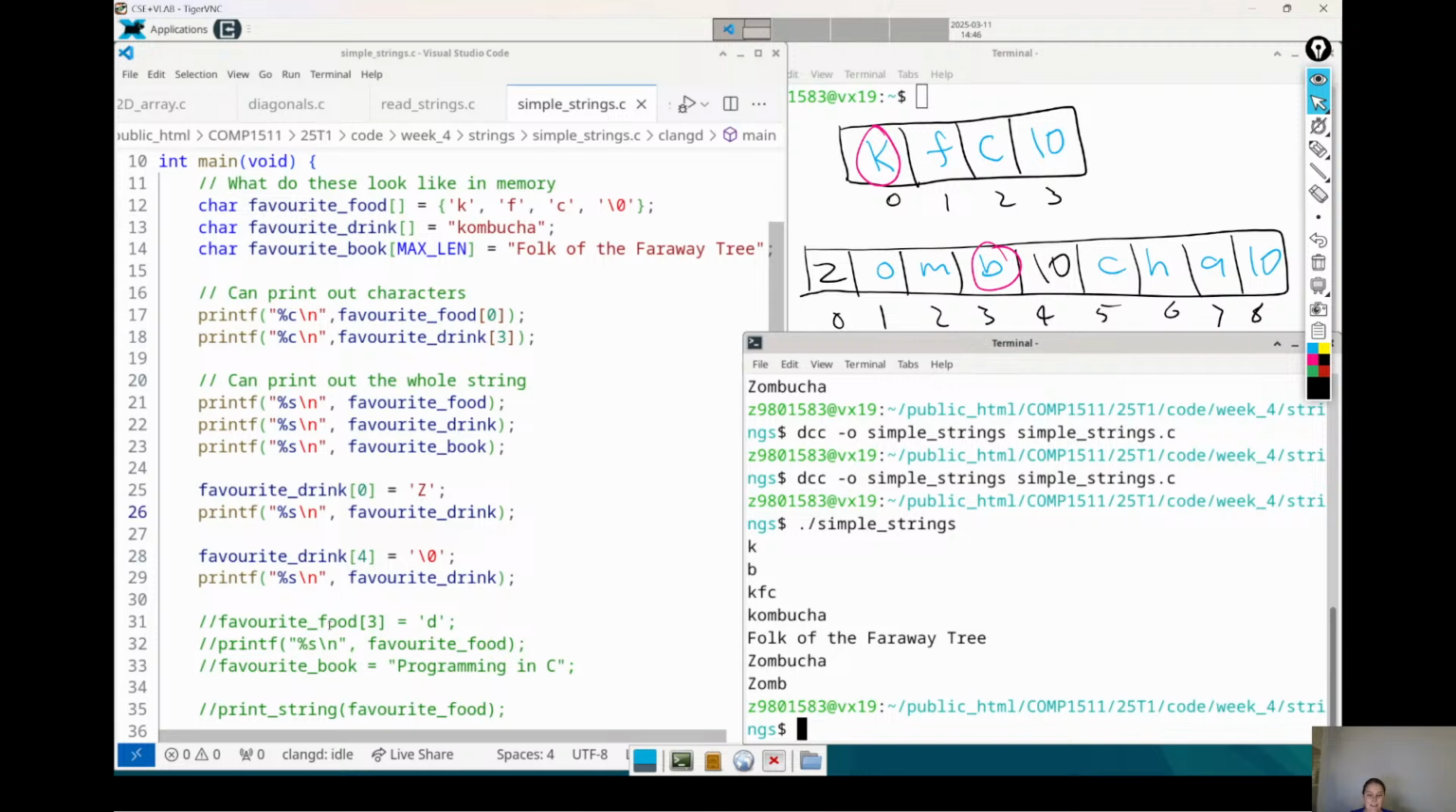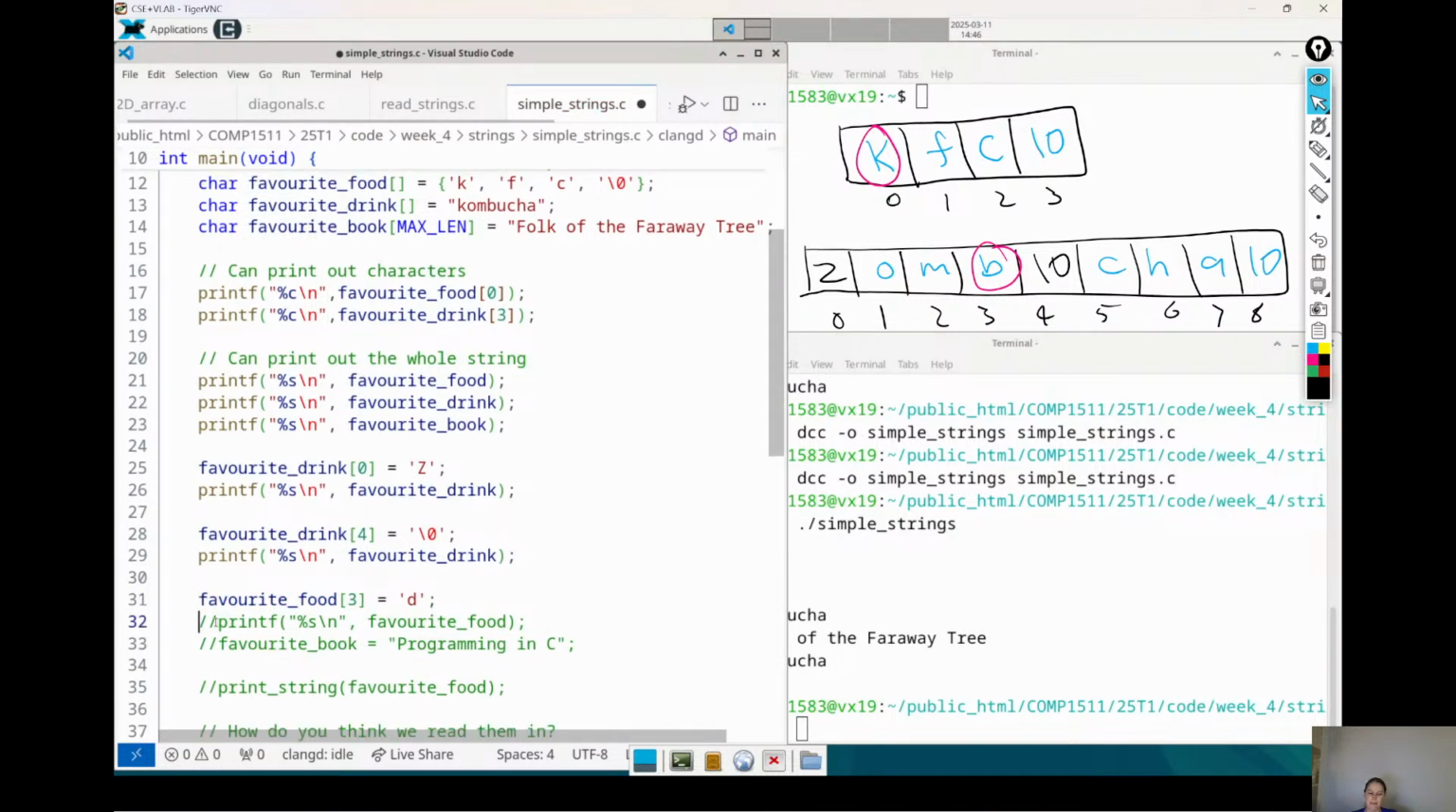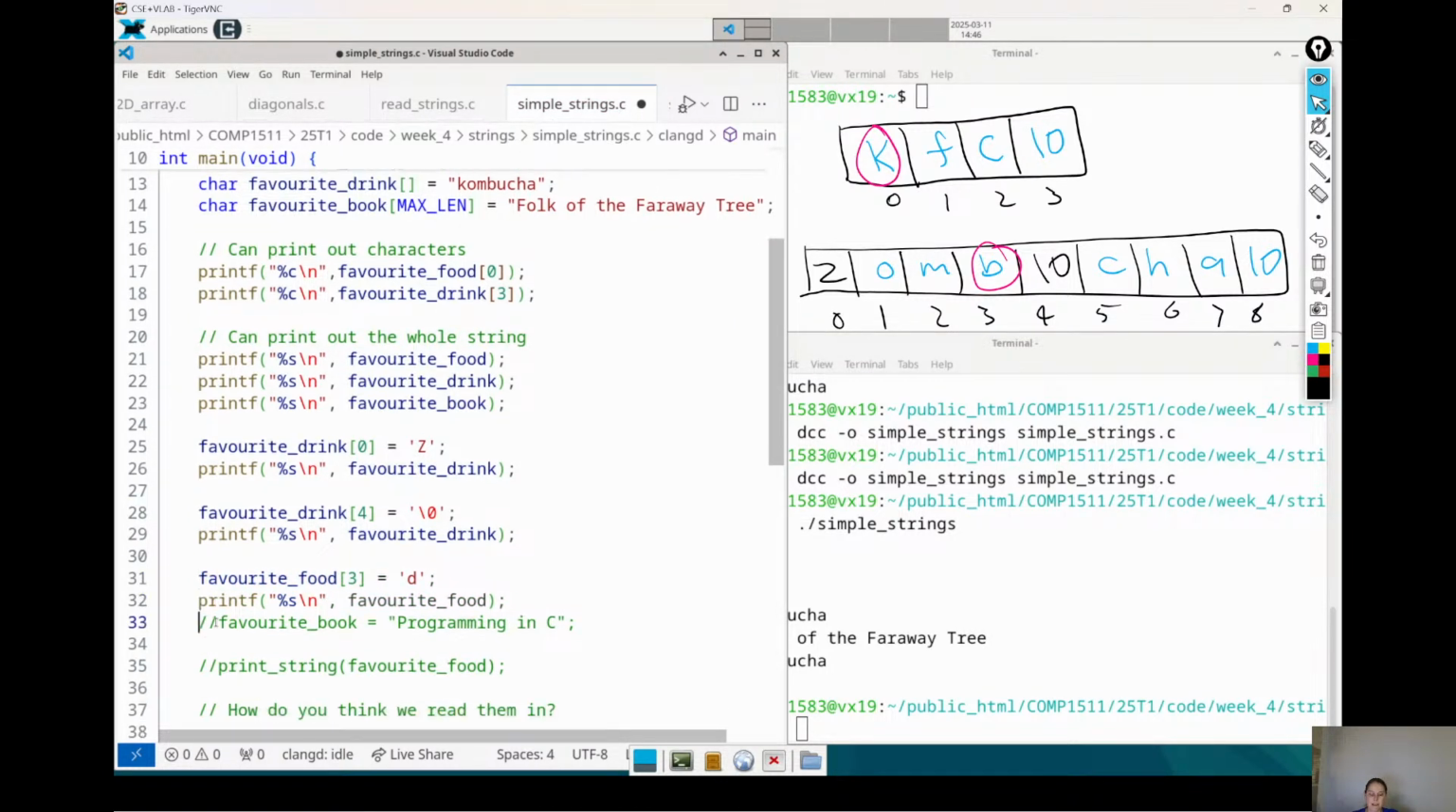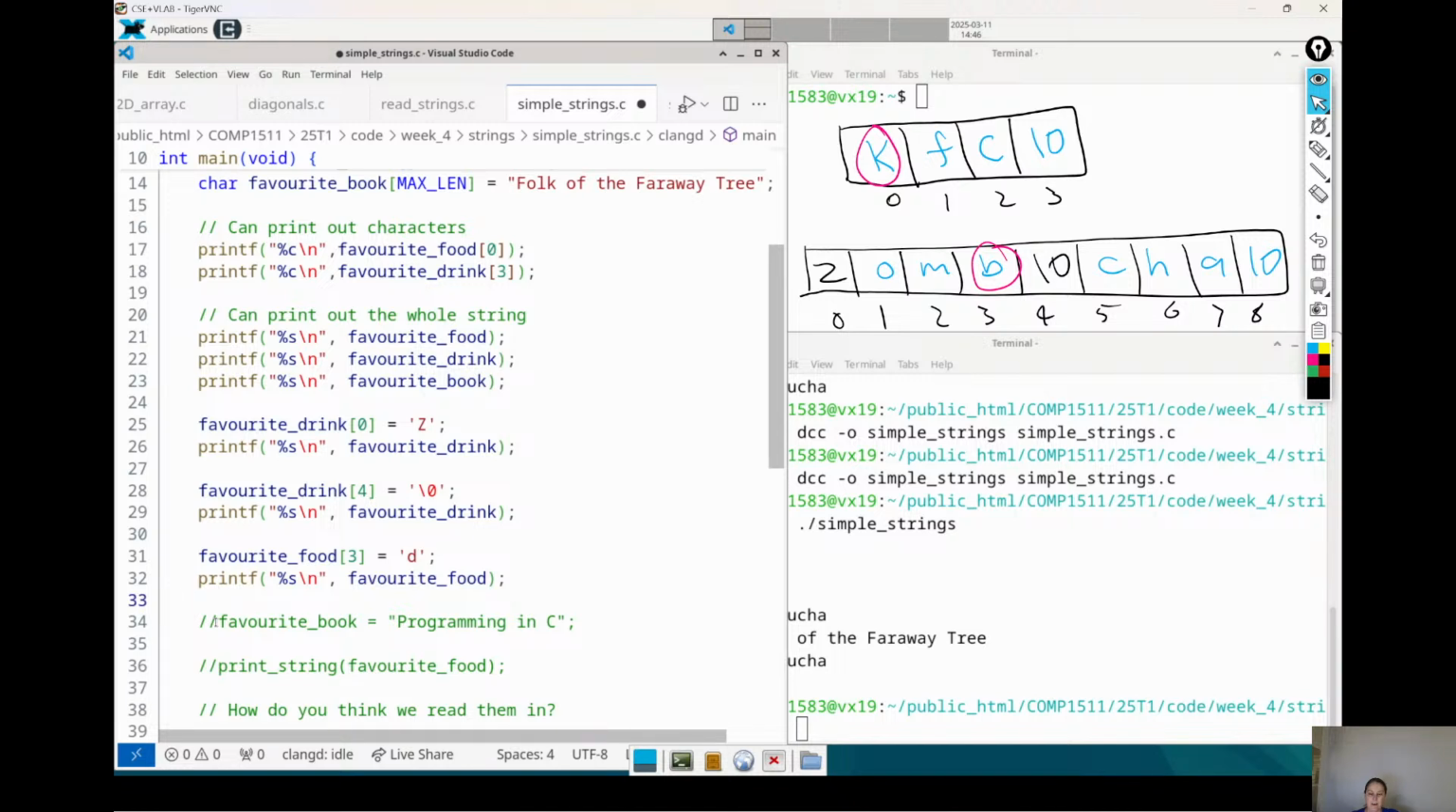Now, the other thing you can do is you can accidentally remove these things, right? Imagine, for whatever reason, I'm not really paying attention to what I'm doing, or I don't understand how these work. And I think, oh, I can put a D in here, for example. I could say, let's update favorite food at index 3. I'm changing it to D. Now what have I done? And what's going to happen? What do we think?